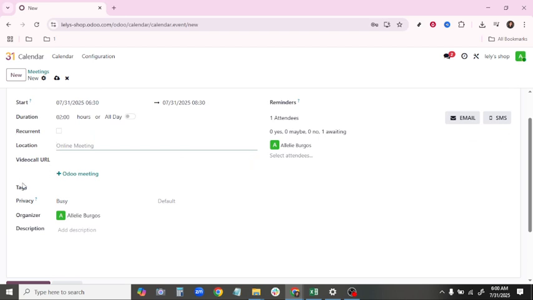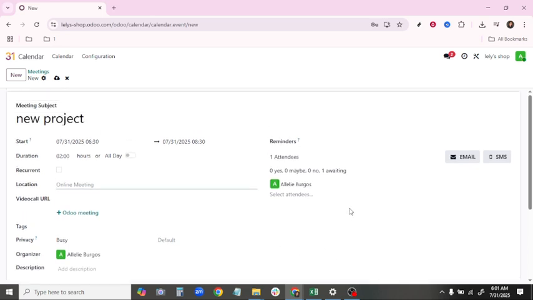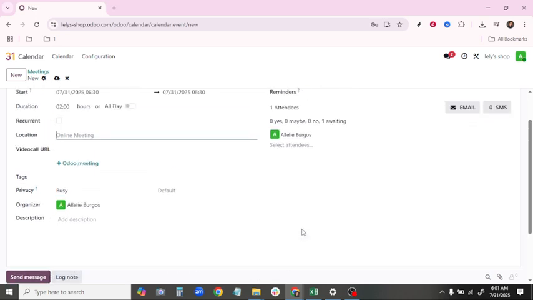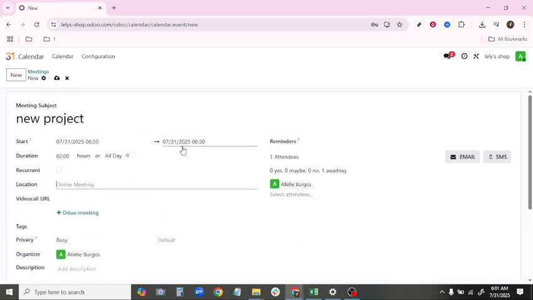Finally, it's good to know that Odoo is designed to help you by automatically saving your meeting details as you go. You don't need to worry about clicking a save button. Your settings are stored in real time, so you can focus on the meeting itself rather than technical details.